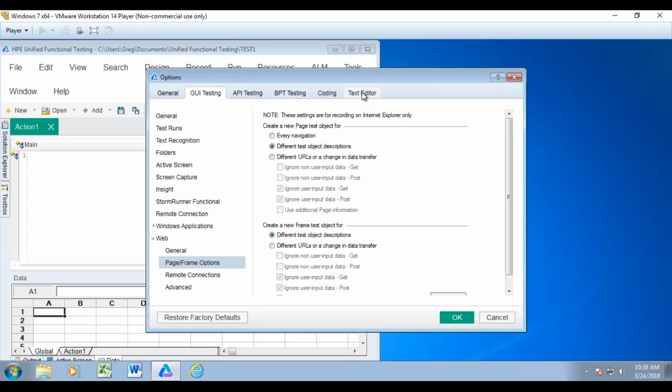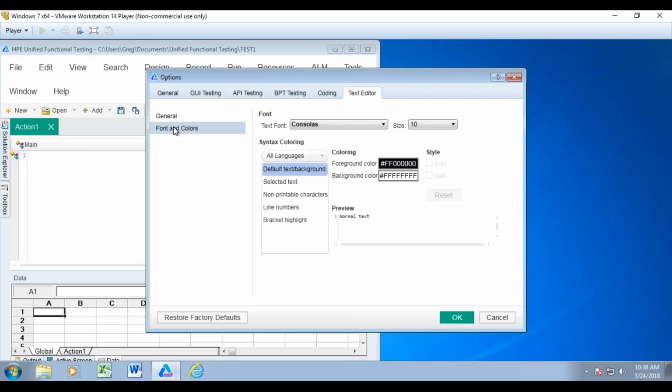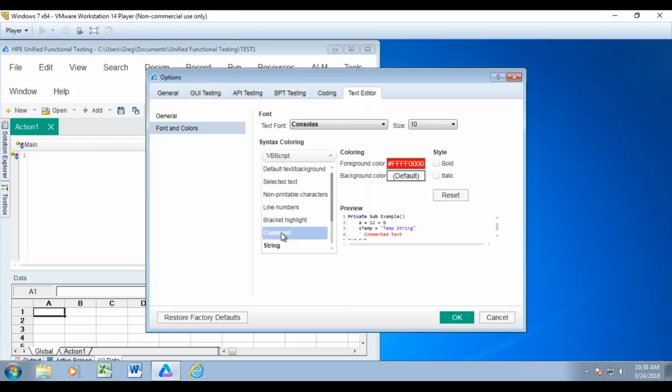Now we're going to click on Text Editor on the top right. Click on Fonts and Colors on the left. From this little drop-down under Syntax and Coloring, we're going to select VBScript. Click on Comment here. And then uncheck Italics.